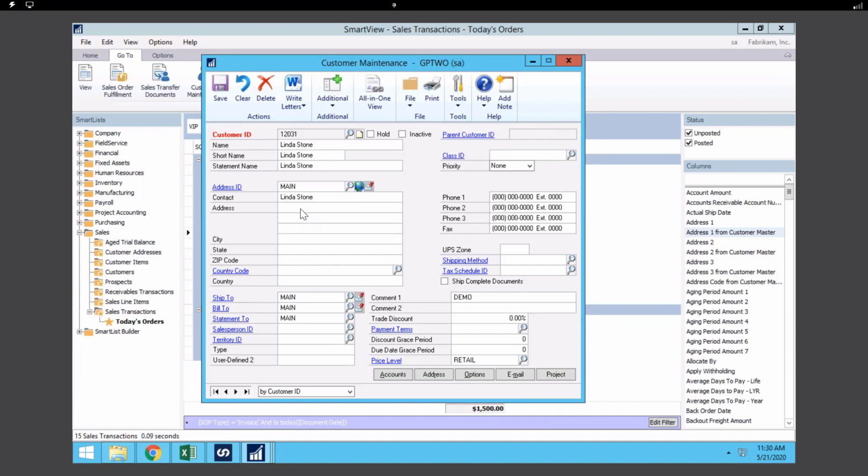Okay, so I'm going to go ahead. I happen to know that Linda lives at 123 Demo Street. Okay, and that's in Anytown, in Oklahoma. Okay, and our zip will be 99999. So we've updated this information and we've clicked on save.